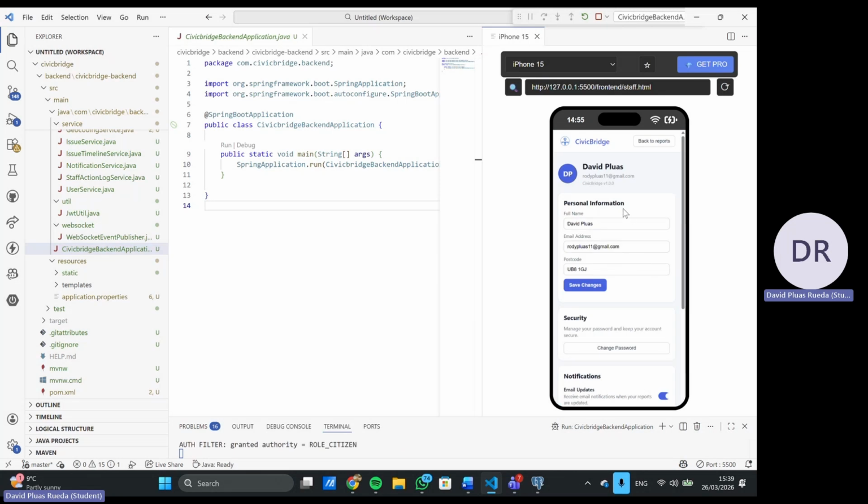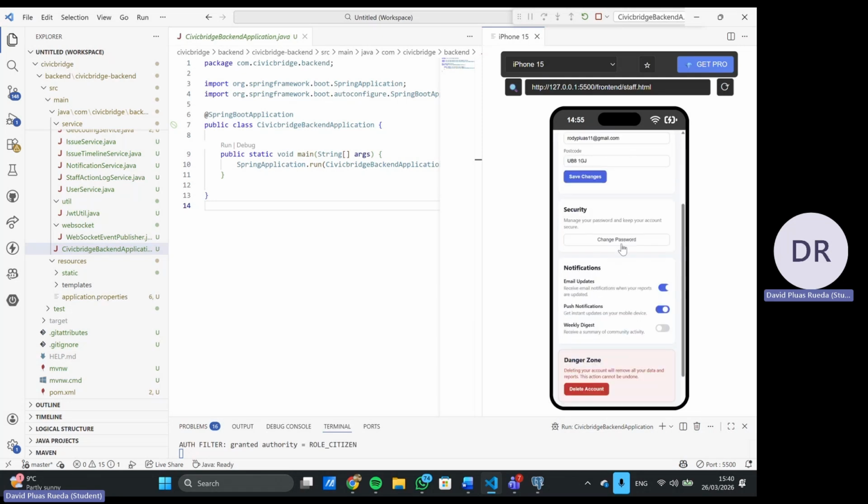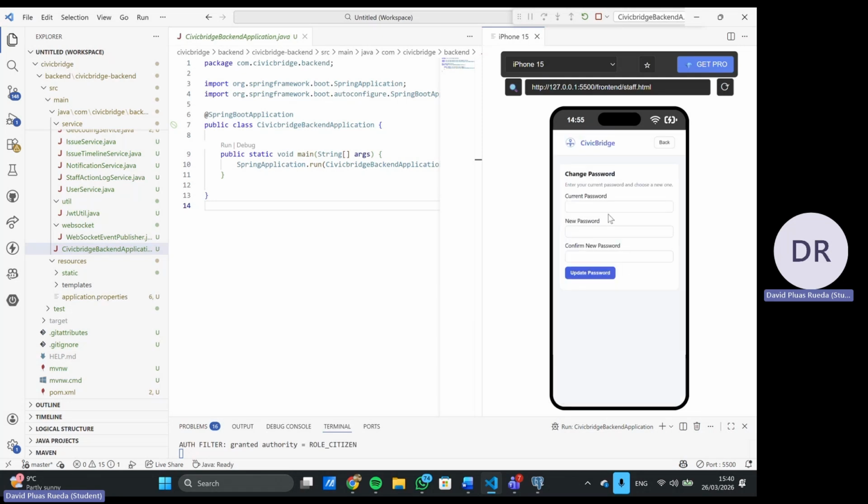Also, we have the profile option. You can see the name, your email, postcode. If you want to change it, you can change it, and then just click save changes. Security: you can change your password. You just have to fill in the current password, new password, confirm the new password, and then click the button, update password.